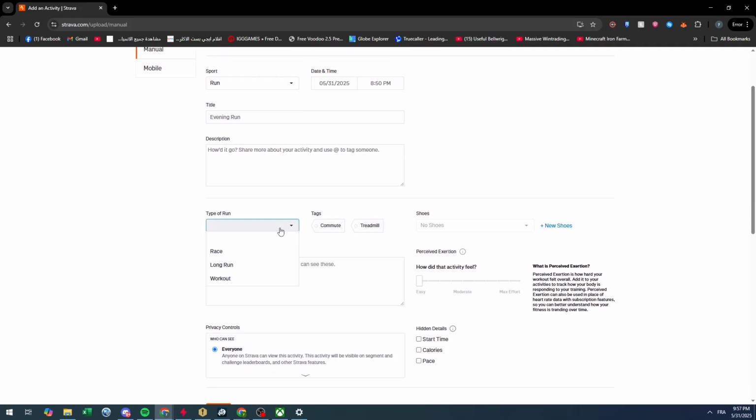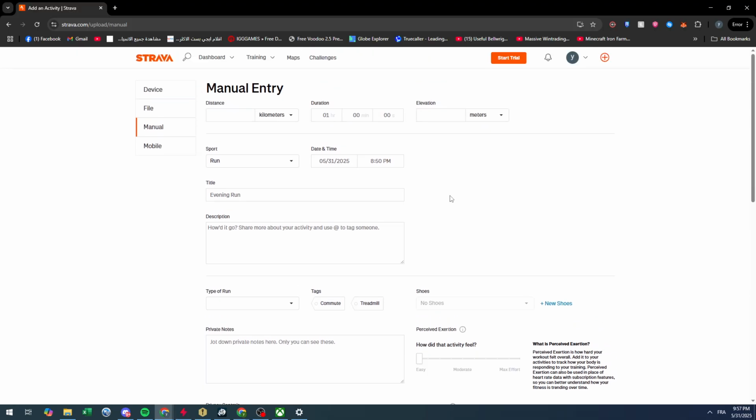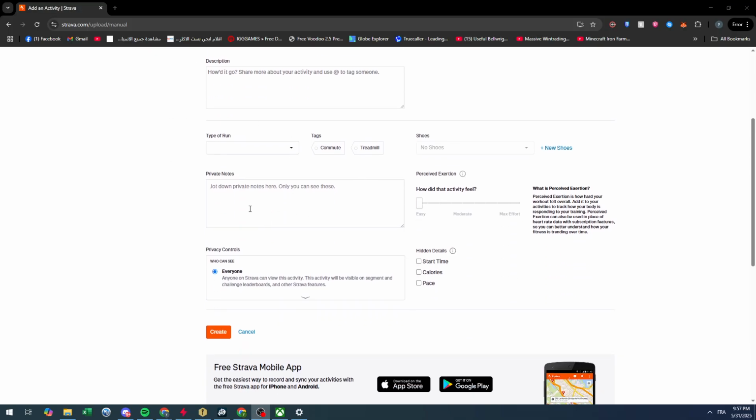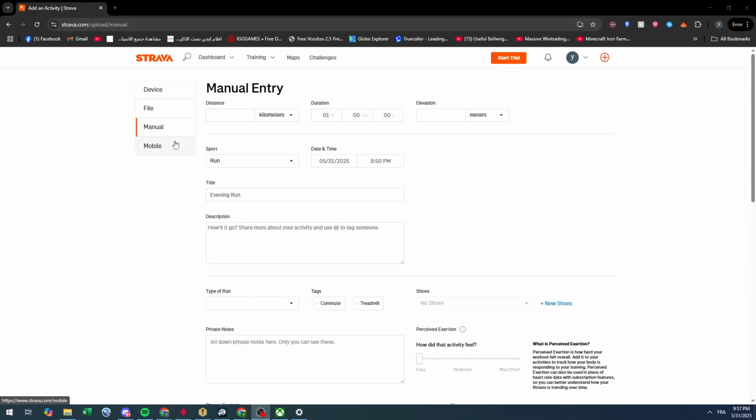Here, the type of run: was it a race or long run, or simply a workout? You can add a couple of tags, and you can add here what type of shoes you have worn. This will help you a lot to analyze the shoes and do a lot of things, but normally for people that run casually, if not as professionals, you don't really care about this. Here you can leave some private notes just so you can improve the next time, and once everything is done, click on create, and the activity should be added automatically to here.